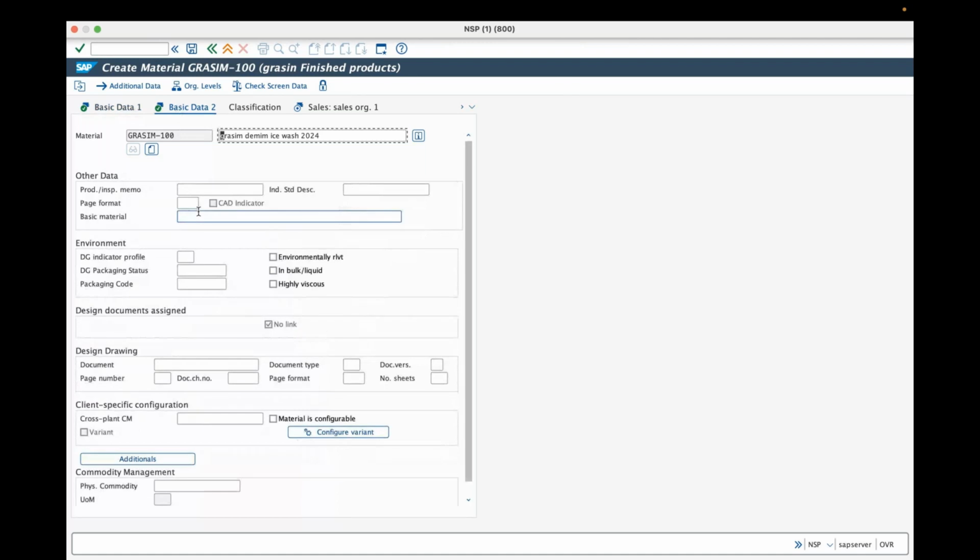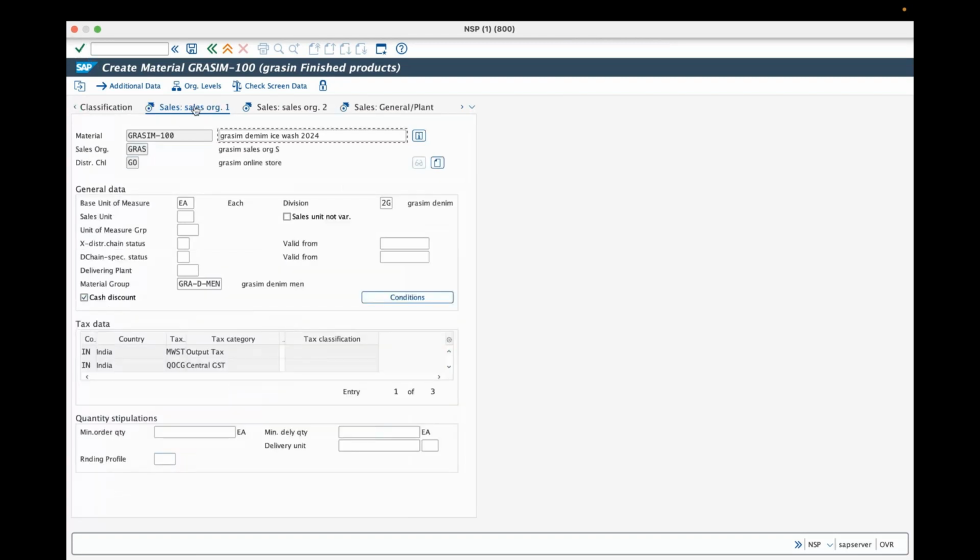Leave it blank. Now next when I say continue, it will not take to classification. It will take me to the sales org one. Watch me. See sales org one. Now here sales unit. Always remember the base units of manufacturing, that is production point of view, though it is final stage you recognize as each, but sales point of view again it cannot be each.